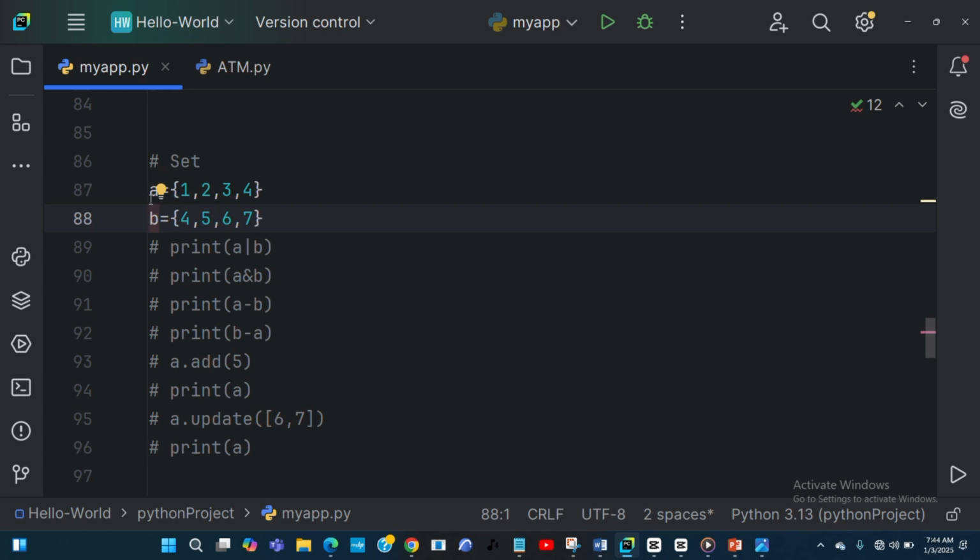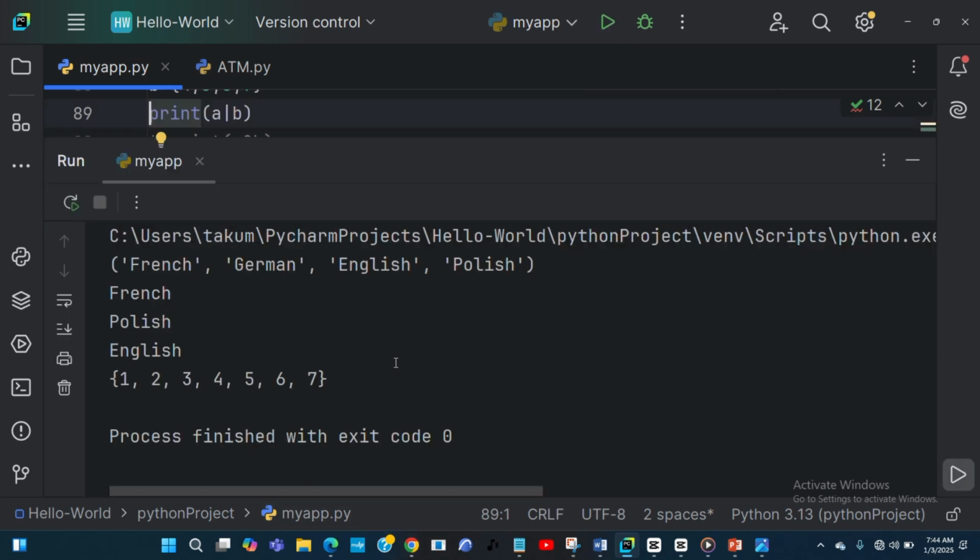If you look at what we have, I have two sets of numbers here, set A and set B, just like how we have in mathematics. If I say print, what am I saying? I'm saying that it should print, just like how we do in mathematics, A or B. So if I run this particular code, you see.